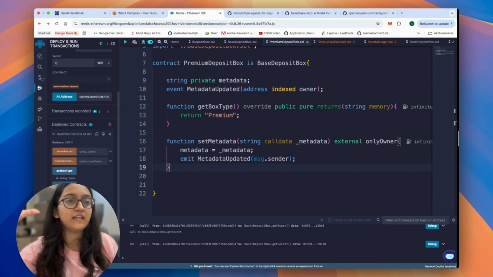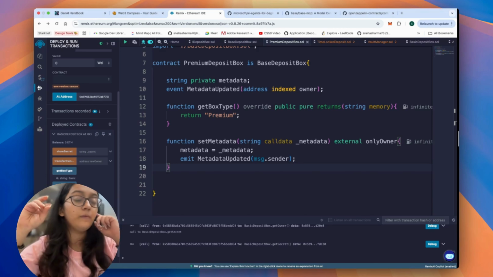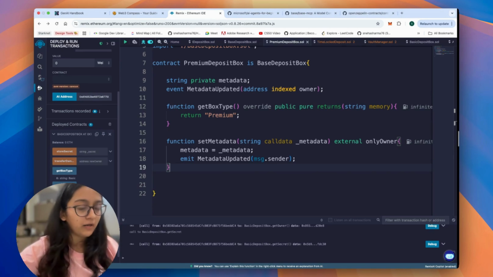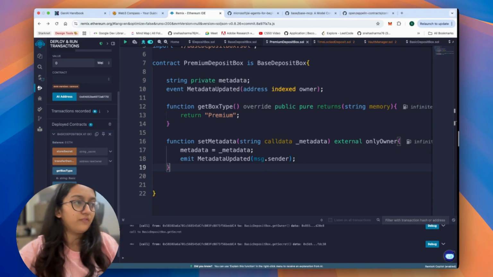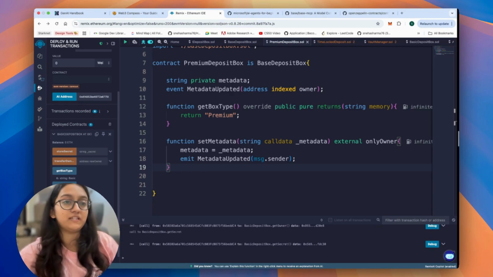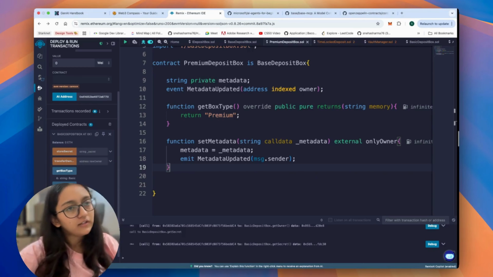The onlyOwner modifier from base deposit box will help us restrict access, so only the box owner can update the metadata. The new metadata value is passed in as an argument in the form of _metadata. Then we update the stored value, and we emit the event MetadataUpdated with msg.sender. Again, logging the change for transparency, and this will give owners a way to attach notes, categories, whatsoever.